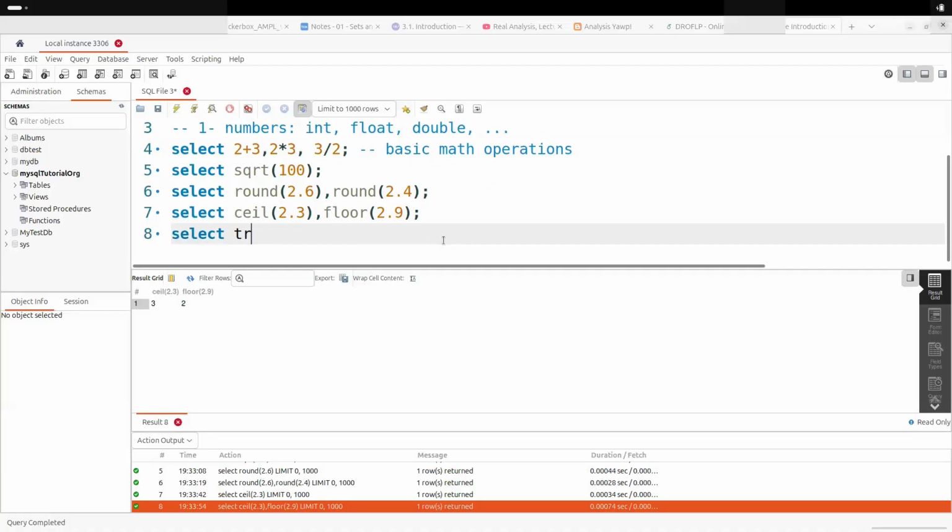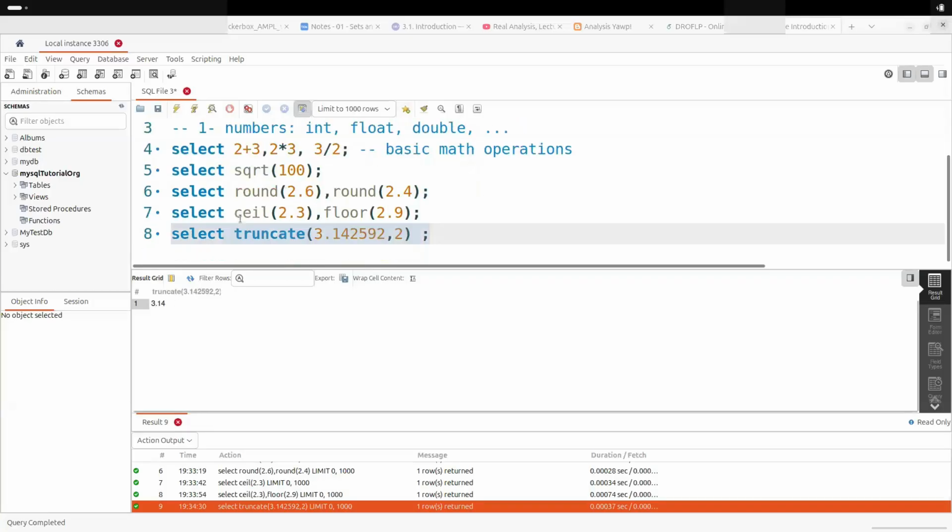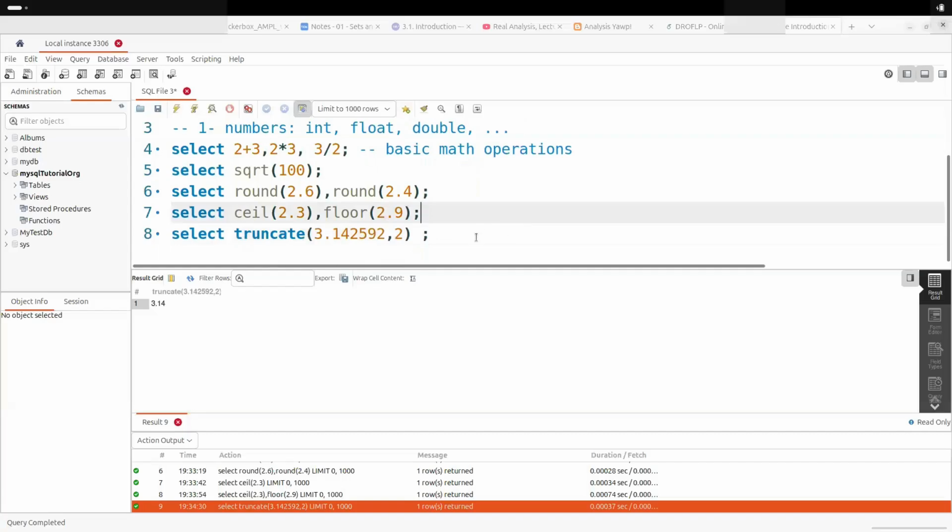Let me introduce one more function. It is called truncate. So truncate, for example, I have 3.142592, and I just want to see 2 digits after the decimal, right? So I just want to see these 2 digits after the decimal. So this is the way that I want to see my number, right? So this function is just going to show me 3.14, right? So it just shows the first 2 digits after the decimal.